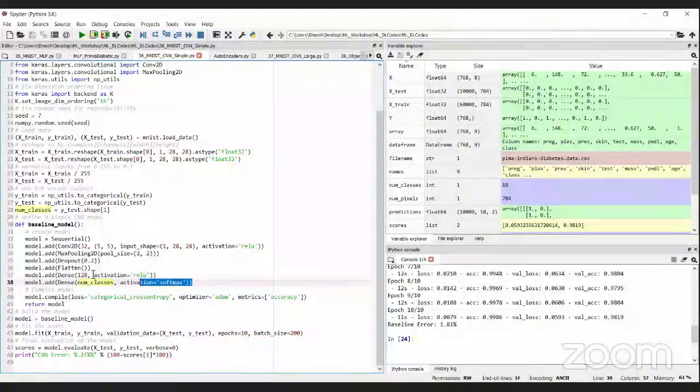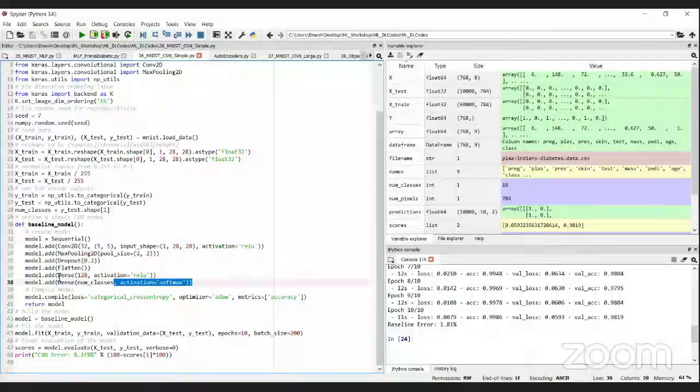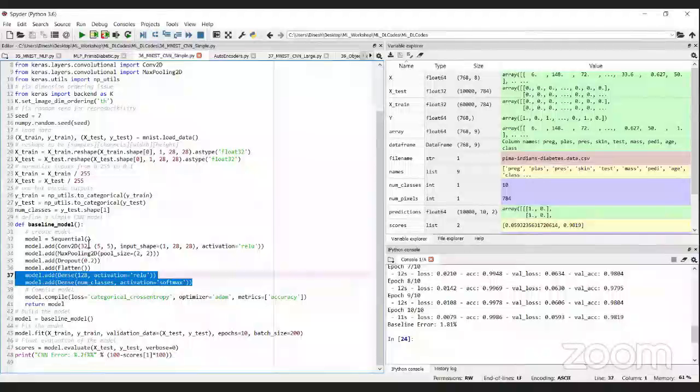Activation is softmax. Okay. So until this, the first convolution layer, pooling and dropout, this is where you are doing the feature learning. Okay. So these last two stages are performing the classification. Okay. So feature learning and classification. Hence it is deep learning.